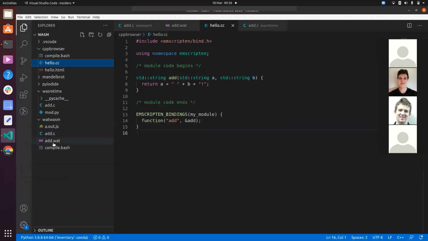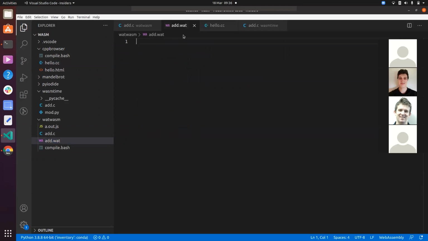So I'll go into this file, add.wat. WAT is short for WebAssembly text format. I don't actually want to write binary. I'm not smart enough to do that. So I actually have to use a text format. The simplest WebAssembly module is simply module in brackets. That's all it is.